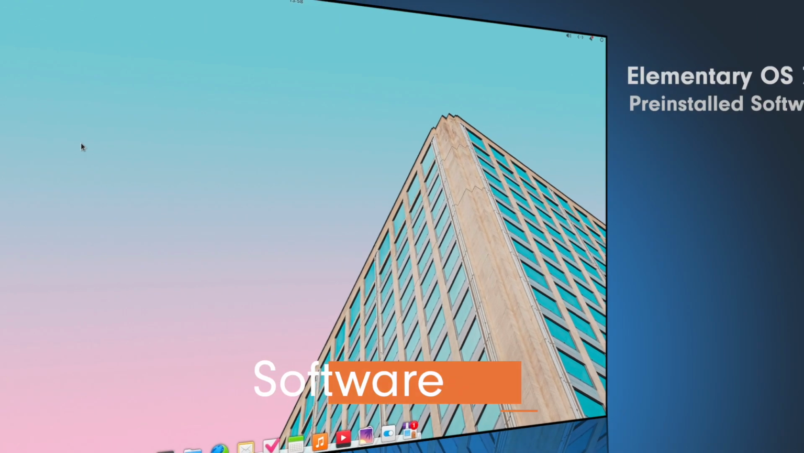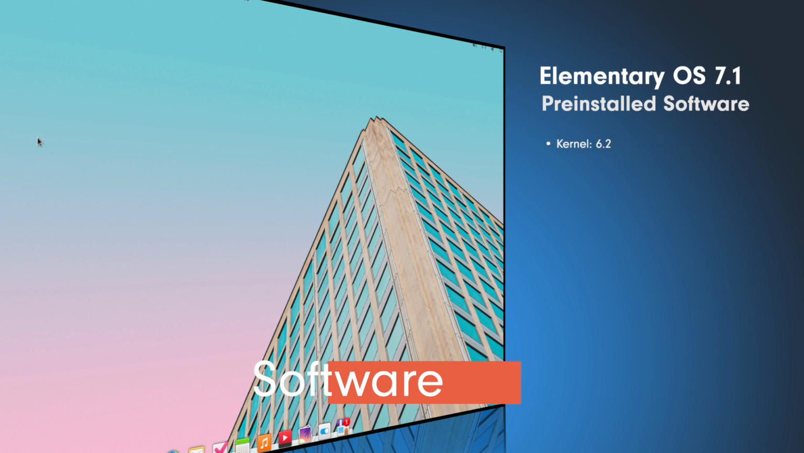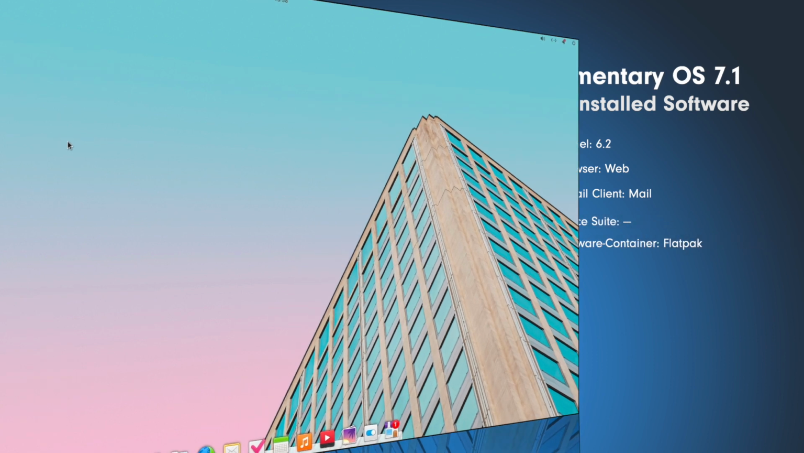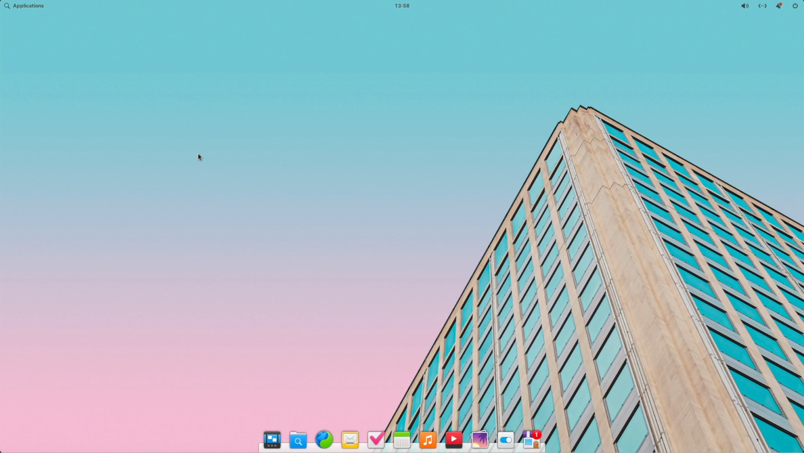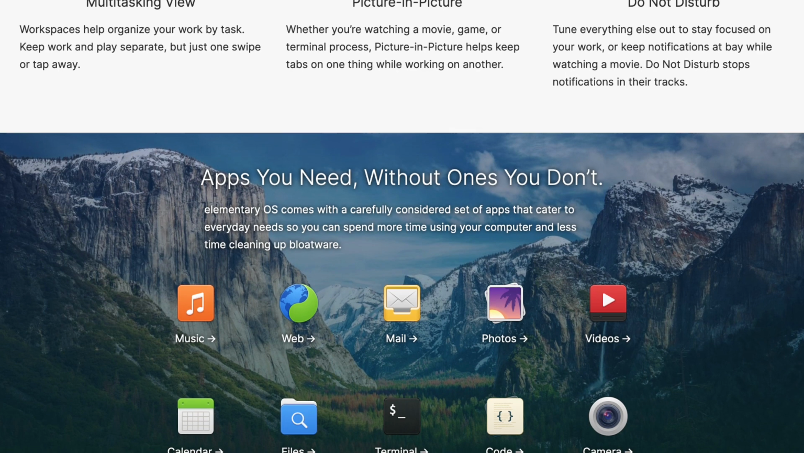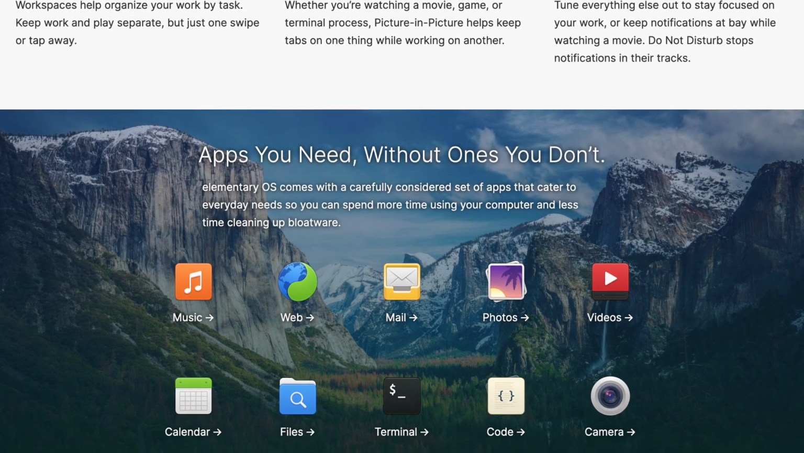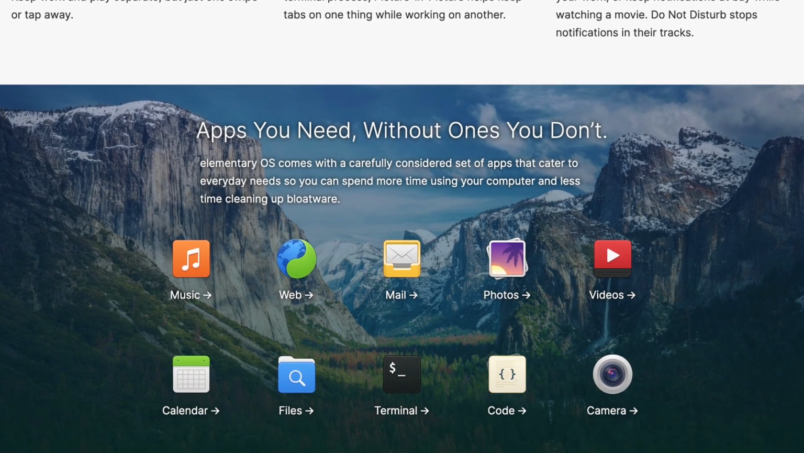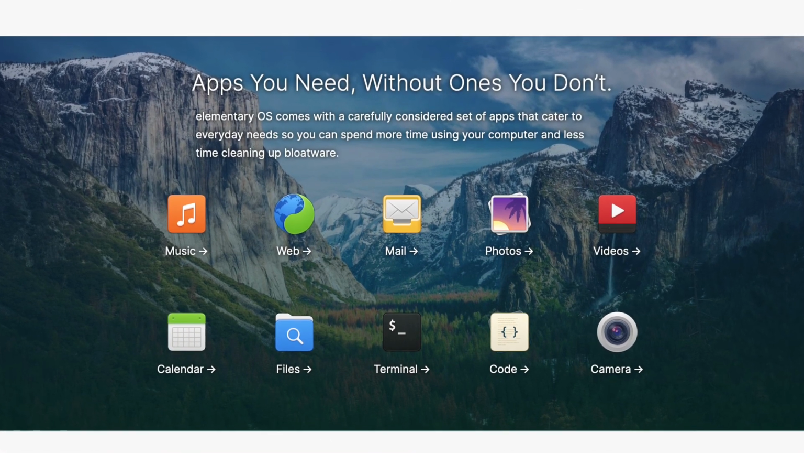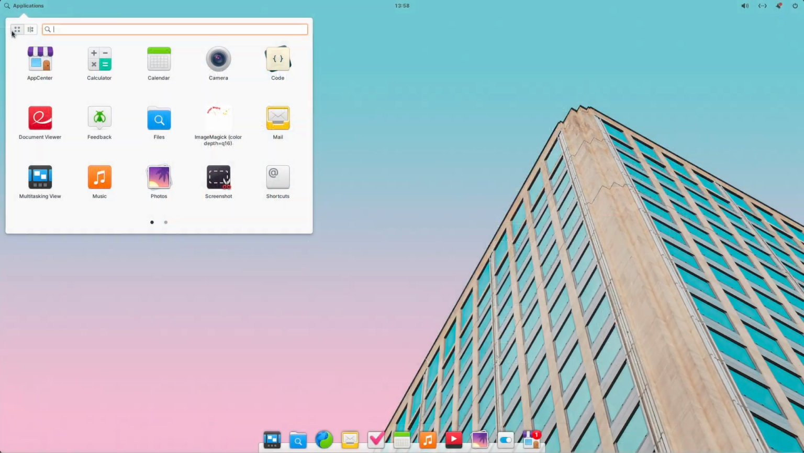So let's come to the software selection. We have Linux kernel 6.2, as browser there's Web, as email client there's elementary Mail, as office package there's nothing pre-installed, as software container there's Flatpak. The software stack is really manageable. Elementary OS comes with many in-house apps. These apps include Music, Web, Mail, Photos, Videos, Calendar, Files, Terminal, Code, and Camera. This should cover an essential basic user need.